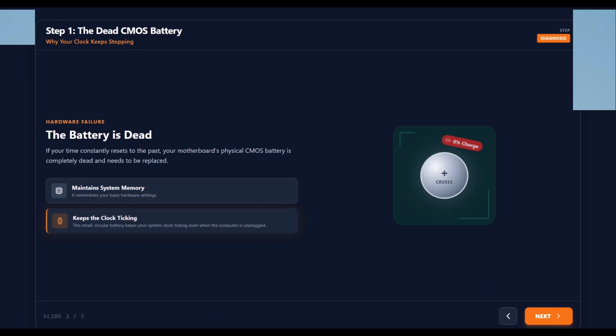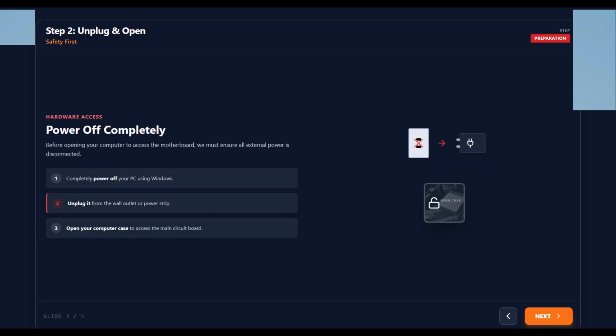Finally, if you fix your time in Windows, but it randomly resets back to the past every single time you restart your computer, your motherboard's physical CMOS battery is completely dead and needs to be replaced. This small, silver, coin-sized battery keeps your system clock ticking even when the computer is unplugged. Completely power off your PC and unplug it from the wall.